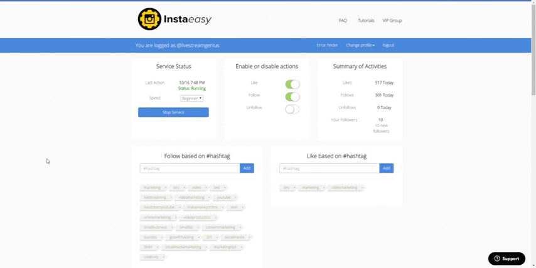Hey, this is Michael from Livestream Genius, and tonight I really wanted to show you this awesome tool that I had a chance to review and to use. Now, the actual service online, it's a web-based app, and it's called Instaeasy, as you can see right here. And what this is, it's an Instagram follower builder, right?